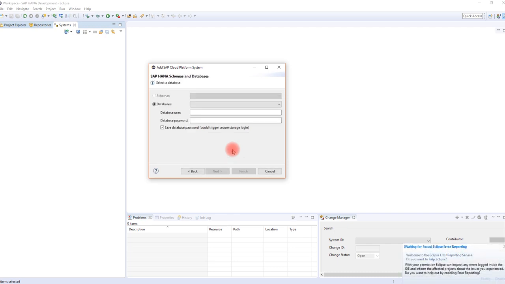So now you can see that it has been successfully authenticated to the SAP cloud platform. Now it is asking for the database information. In the database field you can see it's blank, but it is not really blank. It will have a value. Click on the drop down. Now you can see the HANA 300, the database which I had created.